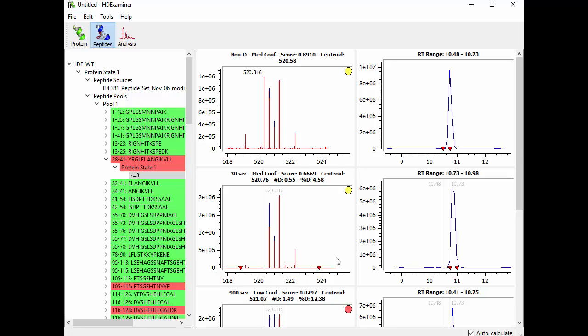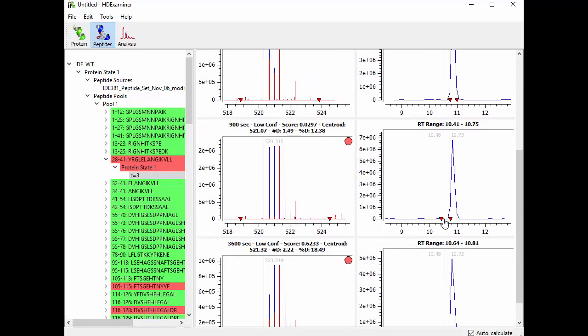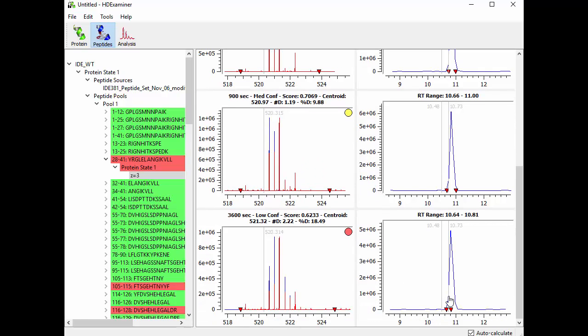Remember, HDExaminer ignores all low confidence results. It just treats them like they don't exist. So if I wanted to tell HDExaminer to try this, I would have to set it to medium. I'm going to repeat this same process for the others. Again, there's that one peak in the middle, but this might actually be correct. So I'm going to set it to medium.